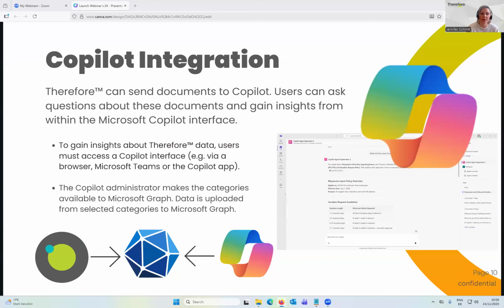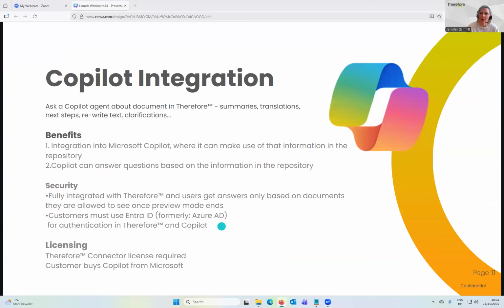So we are bringing the data to Graph, which makes it available to Copilot. So let's talk about these technical details. The initial release of the feature is going to be in preview mode. In this mode, user permissions are not updated with the documents, and information from the categories that are selected in the Graph connection will be uploaded to Copilot without a list of access permissions.